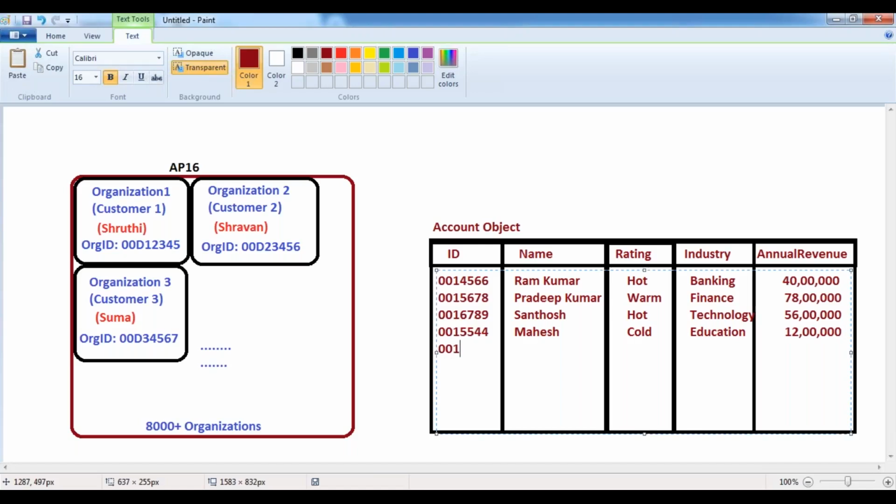Next record, 001 7866. His name is Kranti. Now rating value some hot. Industry is some consulting. And the annual revenue is some 23 lakhs. These are the two records created by Shravan.